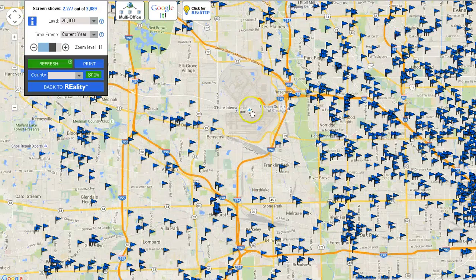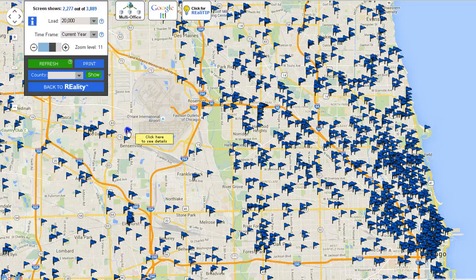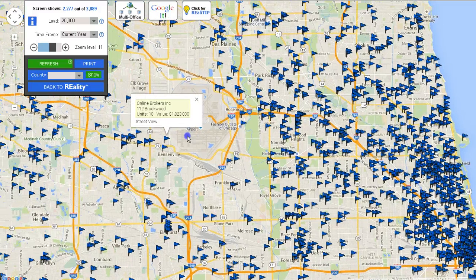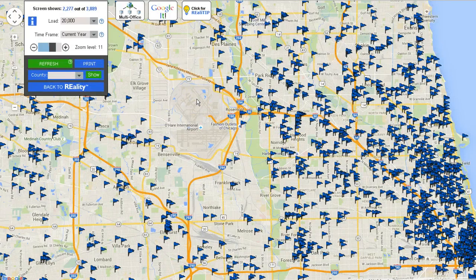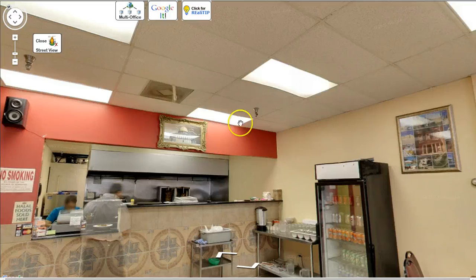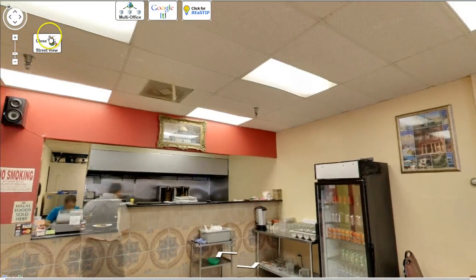Now, this allows you to click on them and see exactly who they are, so you can determine if your office is located here, who is around you, who is immediately around your office. You'll be able to see their name, their address, their total number of units, their overall value, and you can street view it. If you see this box pop up, it simply means Google has not been in there to photograph that area. And there we go. We actually have the inside of them.